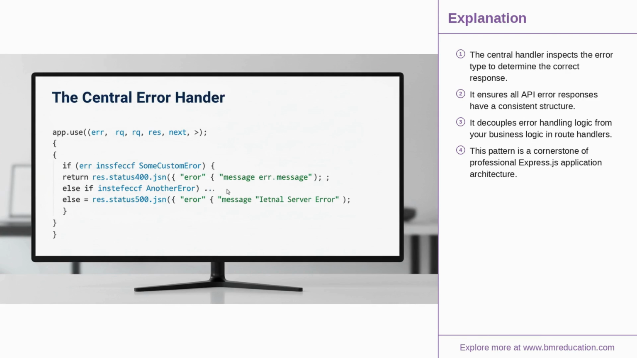This centralized middleware is the perfect place to use our instanceof logic. Here, you can inspect the error, set the appropriate HTTP status code based on its type, and send a consistently formatted JSON response to the client. This single function becomes the gatekeeper for all errors in your API, ensuring predictable behavior and making your API much easier for clients to consume.